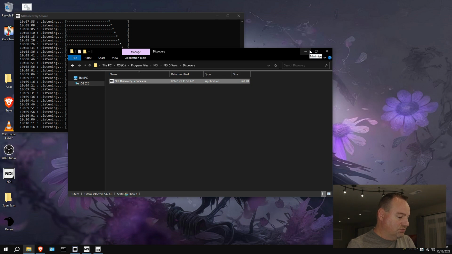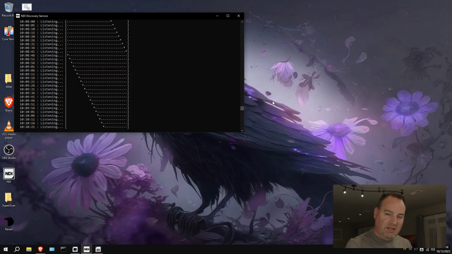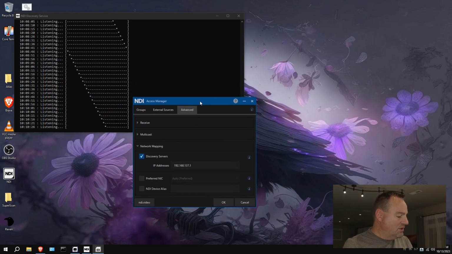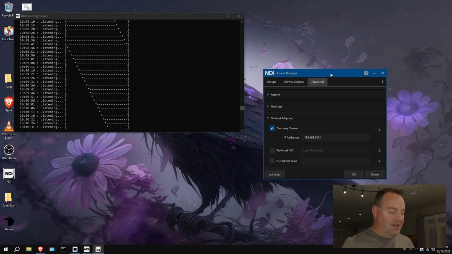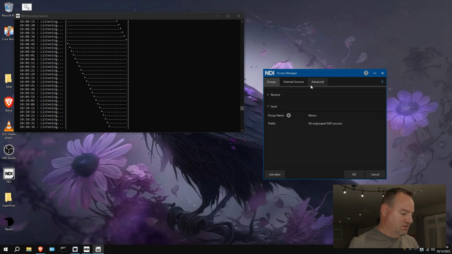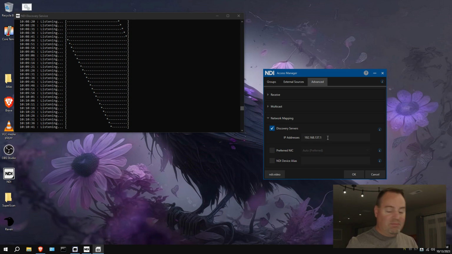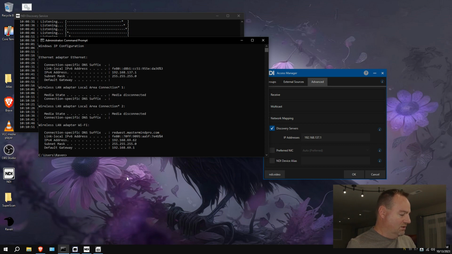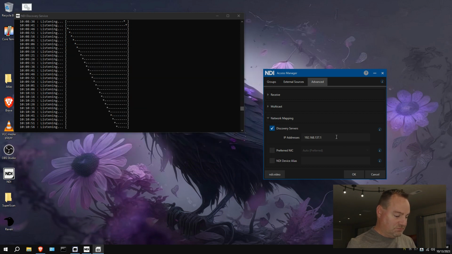So now that we have our Discovery Service installed and running, and we know how to run it every time we reboot the Raven computer, we're going to start to configure devices to register with it. The way we do that in Windows, at least, is through the NDI Access Manager. When you usually open that up, it's on the Groups tab. But if you go to Advanced and check the box Discovery Servers, and then type in the IP address of this Raven computer. In this particular case, you can get that by doing an ipconfig command from a command line. And you see that this is the private IP address defined out here. That's fine. You put in the private IP address of the Raven computer.